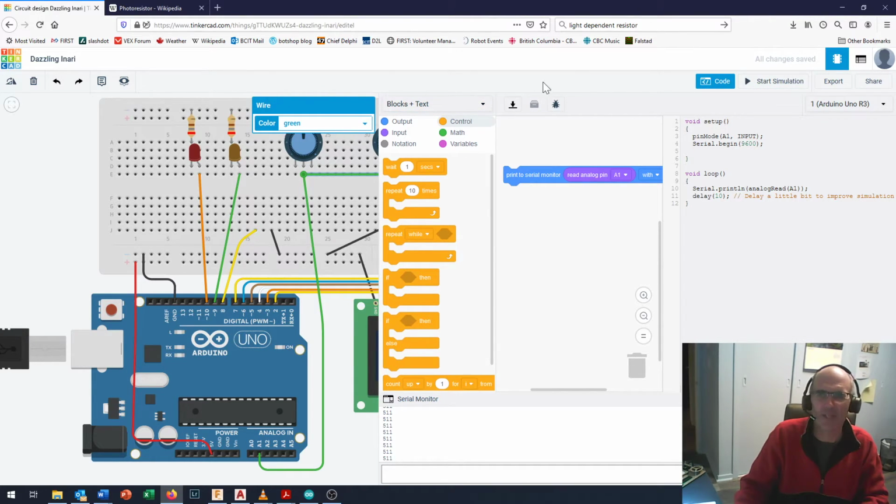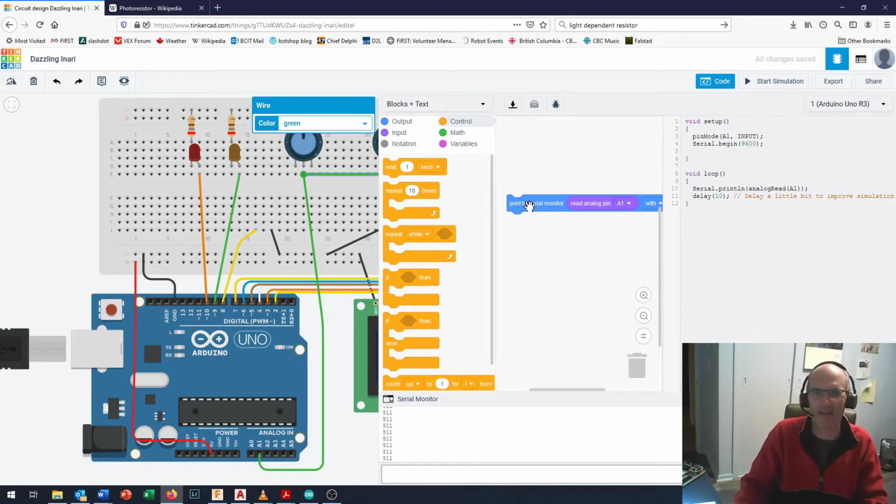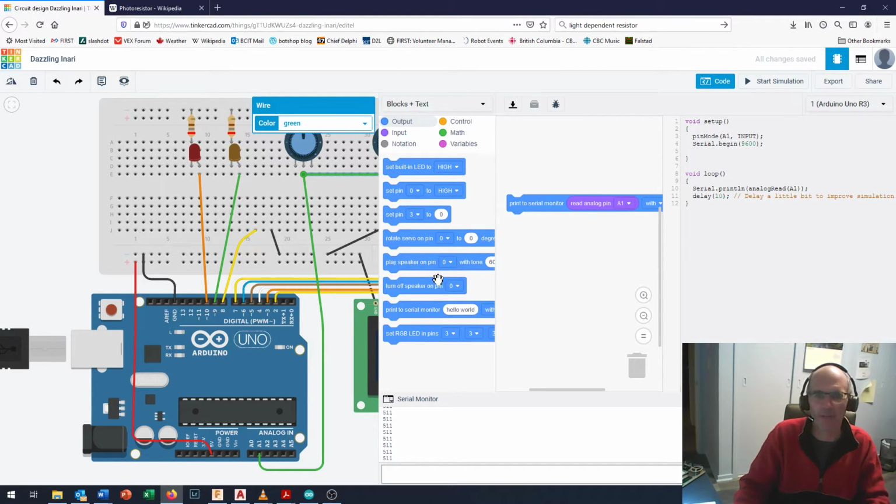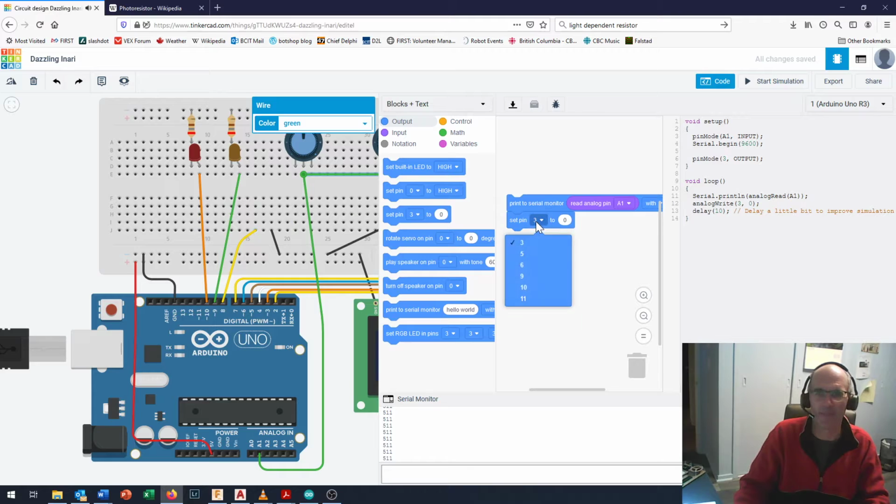Now, what can we do with this code? Well, right now we're printing that data out to the serial monitor, but we could bring another command in here and we could make an output. And so we did use an output to print it out to the serial monitor, but you could also tell it that we're going to set pin. Let's use pin 10 this time because we've got an LED still hooked up right in there. And then it says, well, set pin 10 to what?